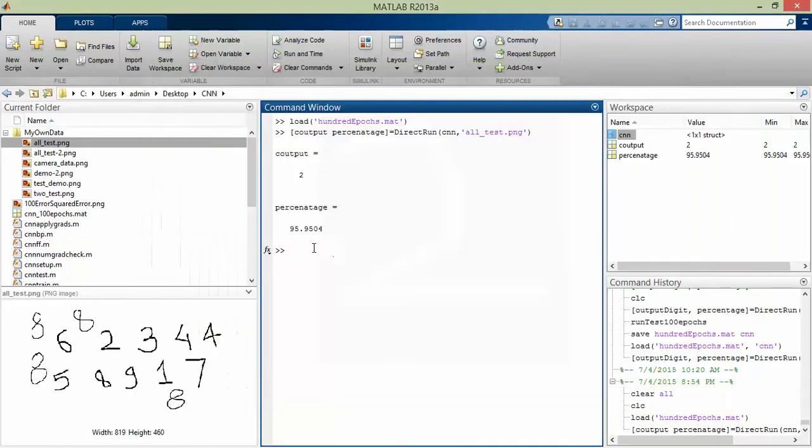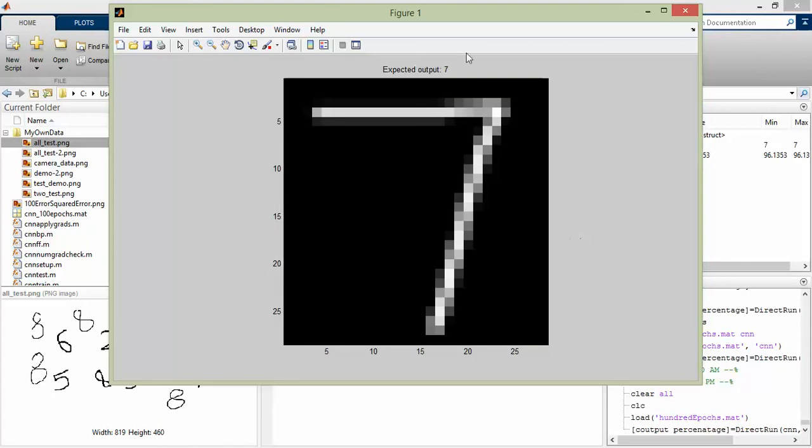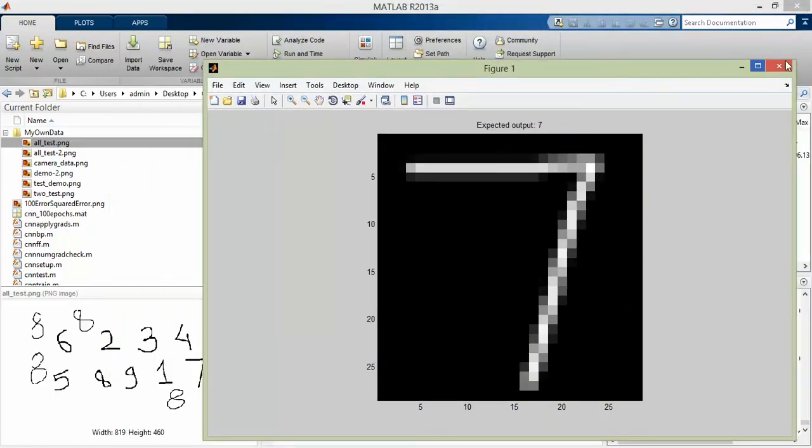Okay, similarly I will do another run, and let's try this one, 7. Its output is 7 with a probability of 96%.